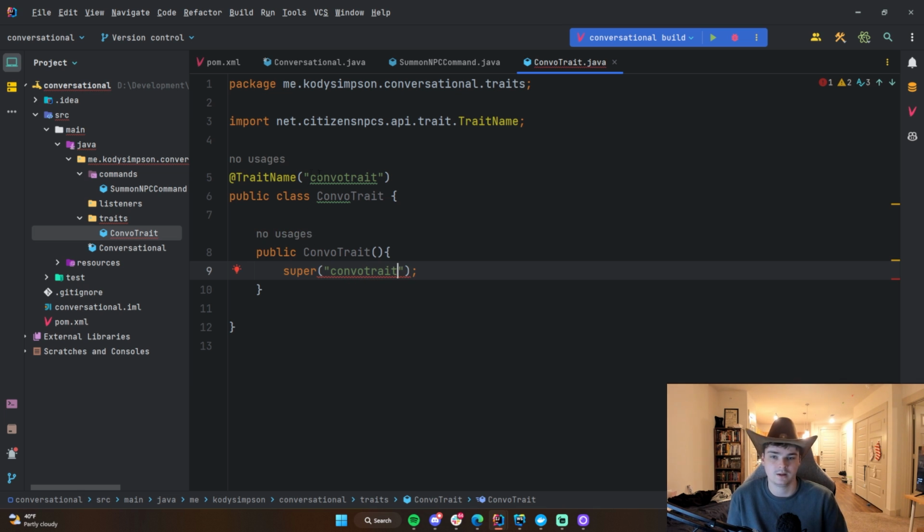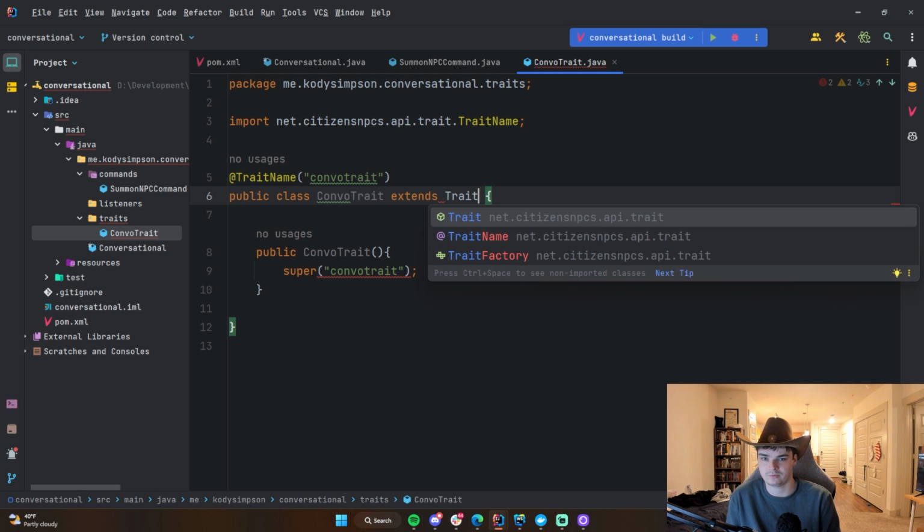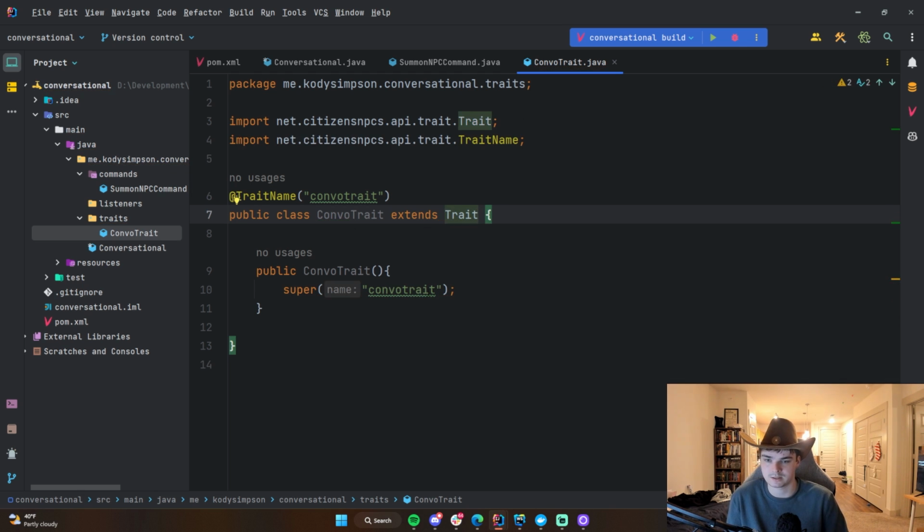There we go. And furthermore, we forgot to do one thing. We need to do extends Trait from Citizens, which is an abstract class. There we go. So this is the most basic form of a trait within Citizens. This is our own custom trait, and now we can add our own functionality onto it to make it do some cool stuff.